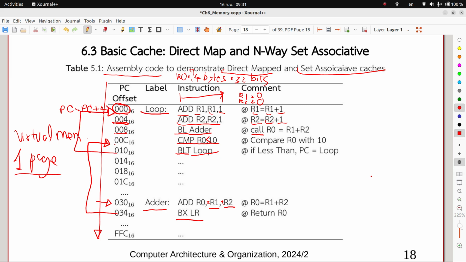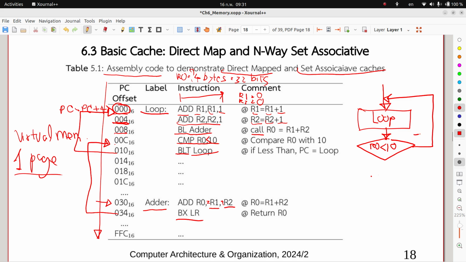Okay, so as you can see, this is pretty much the diamond here and some loop body. It starts from the loop body and it jumps back to the loop body again if R0 is less than 10. So this is the true and this is the false path. Okay, so this is pretty much a do-while loop.